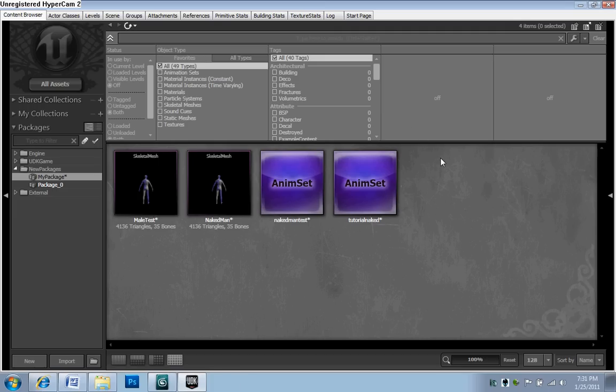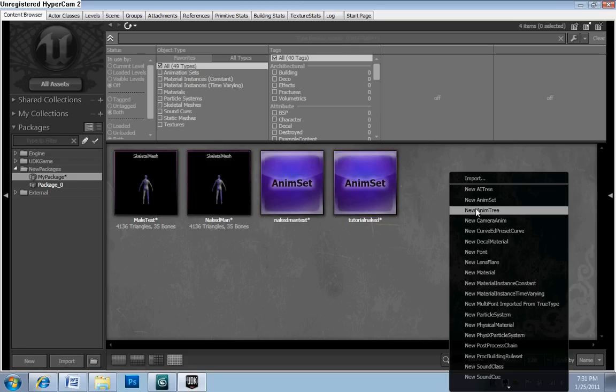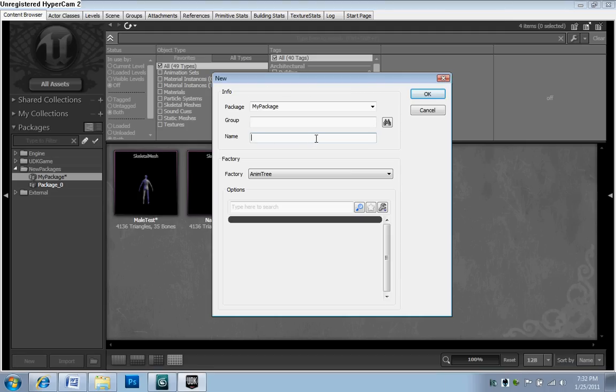I'm about to walk you through creating custom Animtrees in UDK December 2010 beta. So right now we're in the Content Explorer with our skeletal mesh and anim set objects in the same package. So let's make the Animtree object. We just right click, have the Animtree here, new Animtree, no biggie. Let's name it Animtree Tutorial.